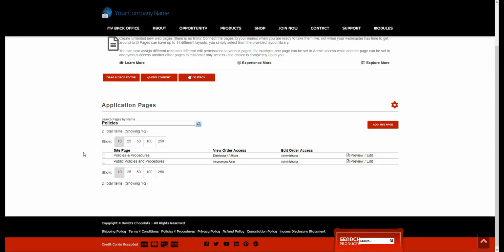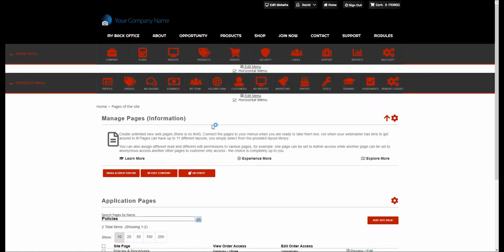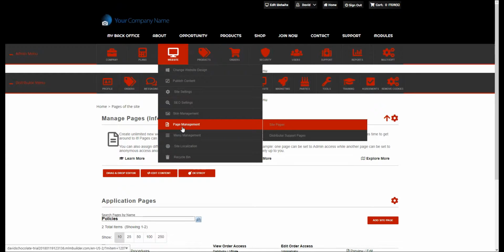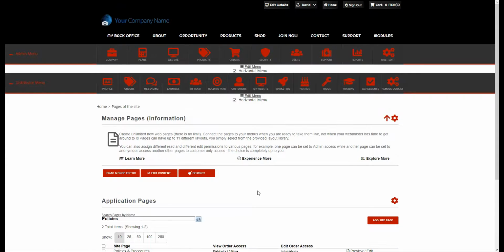Today we're going to go over the mail merge variables located within your policies and procedures on your web page. Within your system, you have a link at the bottom of the page called Policies and Procedures. These can be edited for your corporation as you see fit. To access them, we're going to go to Website, Page Management, Site Pages.